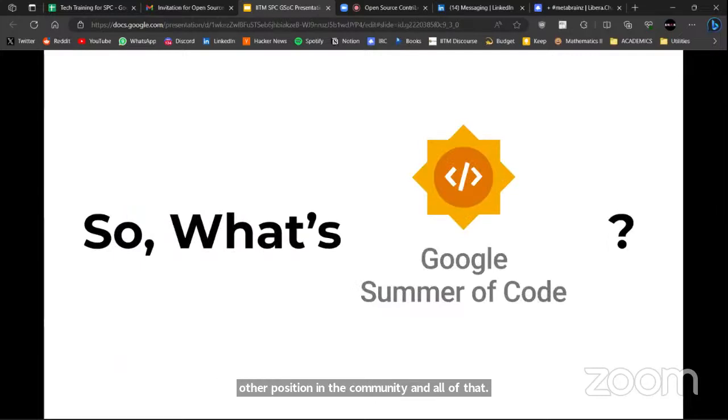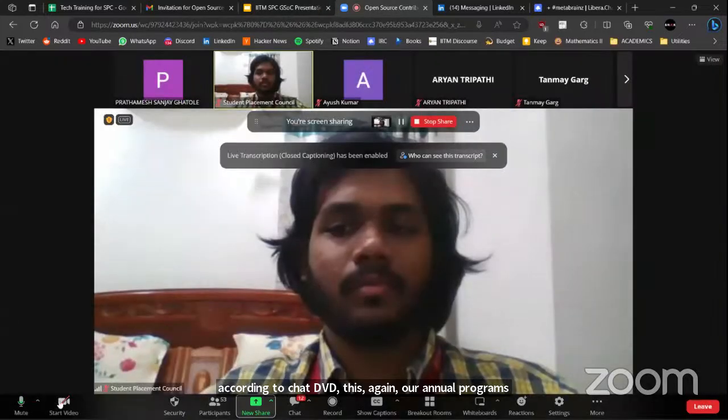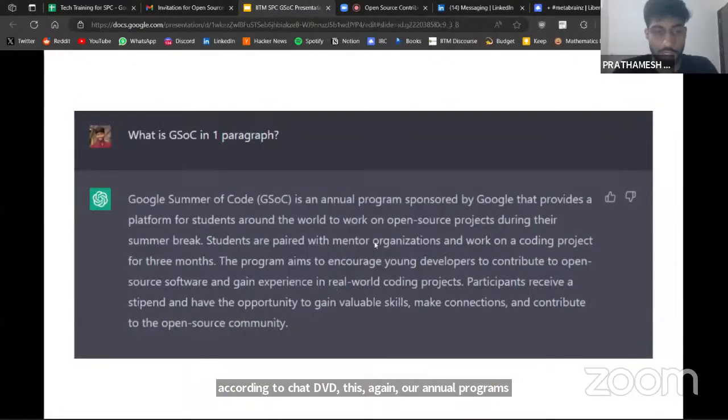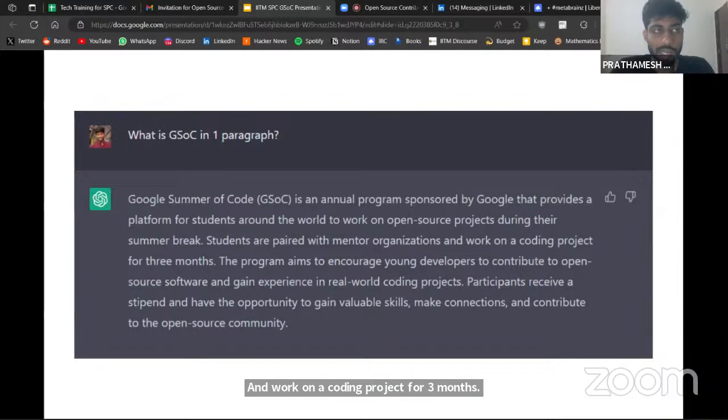So let's now move on to the next slide. What is Google Summer of Code? According to ChatGPT, GSoC is an annual program sponsored by Google that provides a platform for students around the world to work on open source projects during their summer break. Students are paired with mentor organizations and work on a coding project for 3 months. It can also be extended, by the way, because my last year's project was extended by 2 months or something.